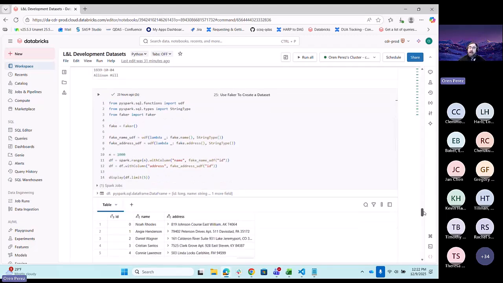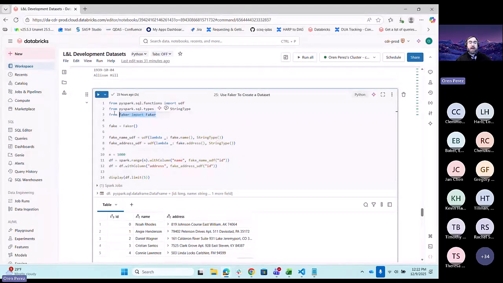And this shows how you can use Faker to create a data set. And here we have the modules you need, a UDF, a string type, a fake, and then Faker again. And then here we're just creating the UDFs, so fake names and fake addresses. We have n equal to 1,000. We're going to do a spark.range. We're going to use that for name. We're going to add a column address. And then here's what 500 records look like. And this data set would have 1,000 records in it.